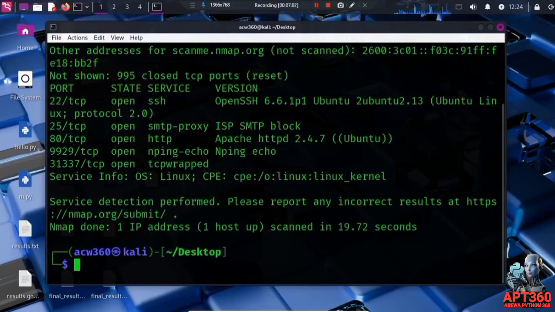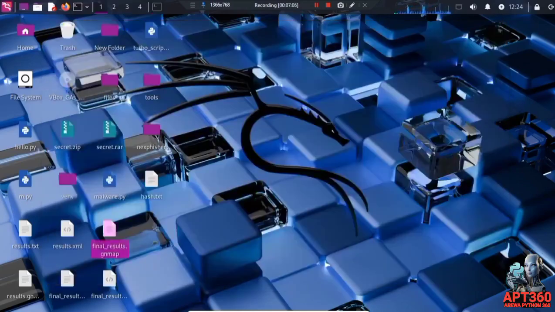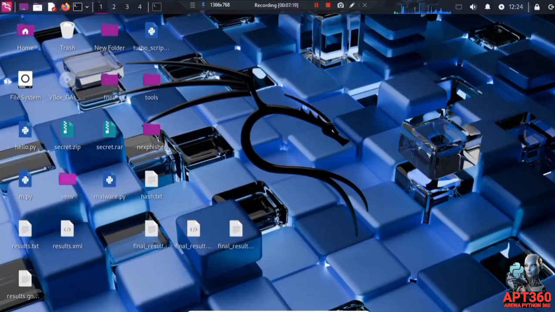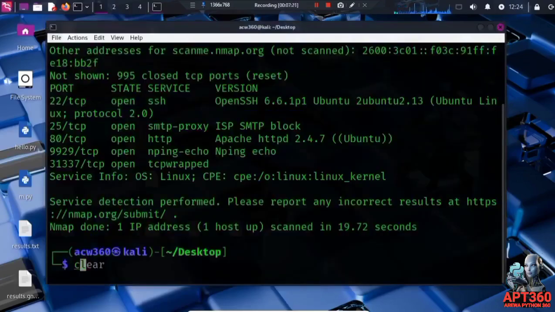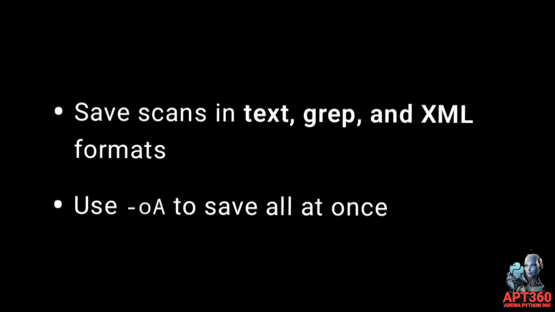This creates final_results.nmap, normal; final_results.gnmap, greppable; and final_results.xml, XML. All in one shot. So today, you learned how to save scans in text, grep, and XML formats. Use -oA to save all at once.